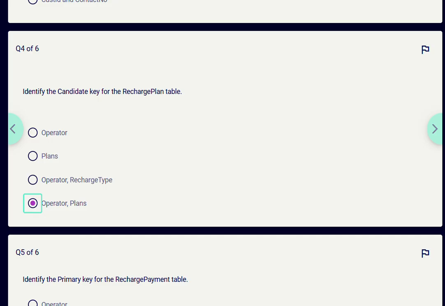Because a candidate key is a column or set of columns that can uniquely identify any database record without referring to any other data. In this case, the combination of operator and plans is likely to uniquely identify each record in the recharge plan table.